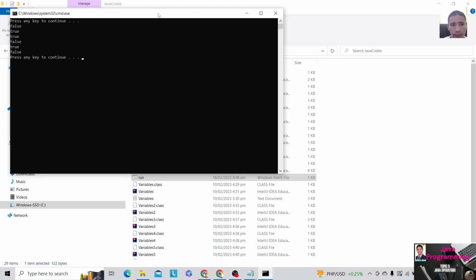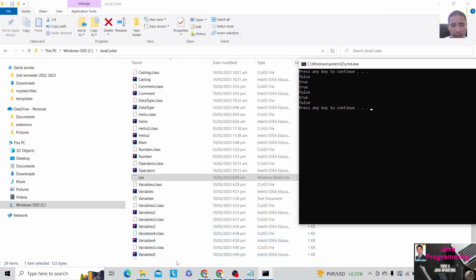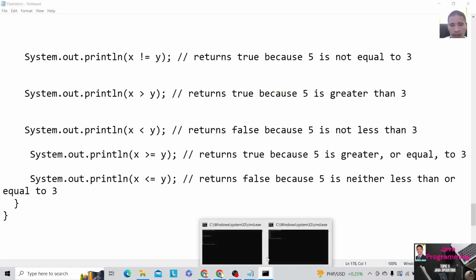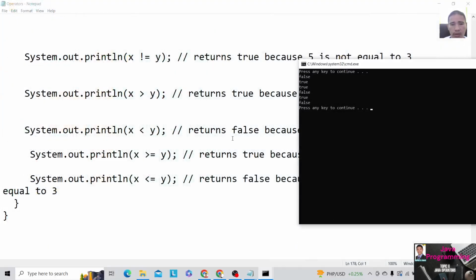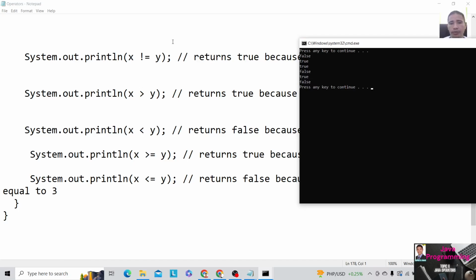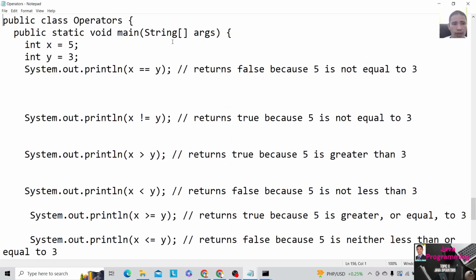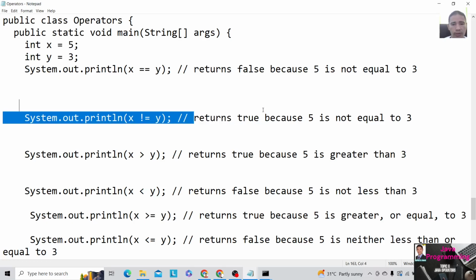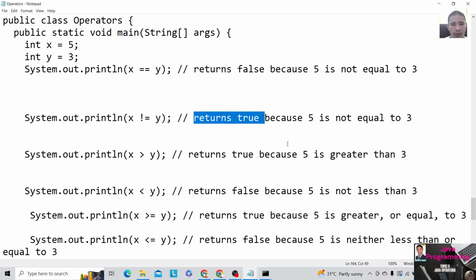So let's try to see the code and the result. What's our value for x? Our x is 5 and y is 3. So x is equal to y. The result will be false because they are not equal. Then x is not equal to y. It will return true because 5 is not equal to 3.